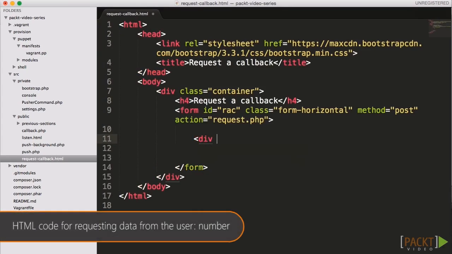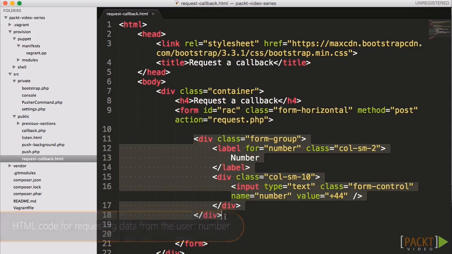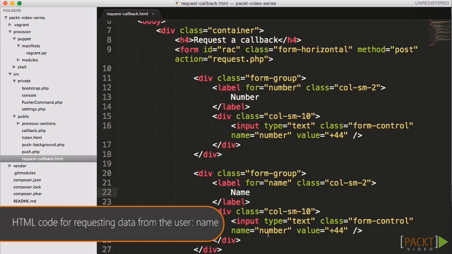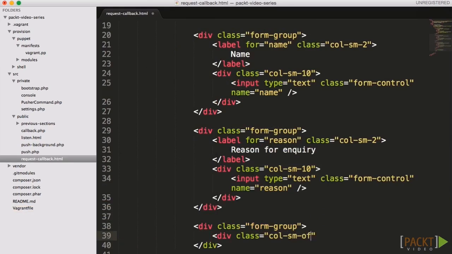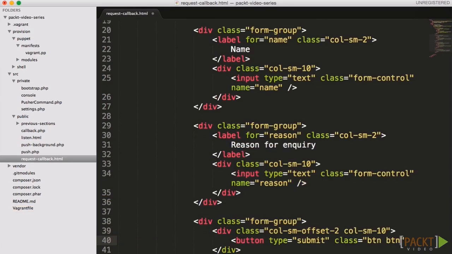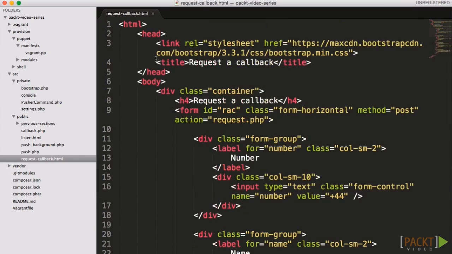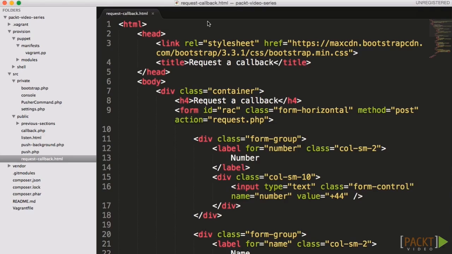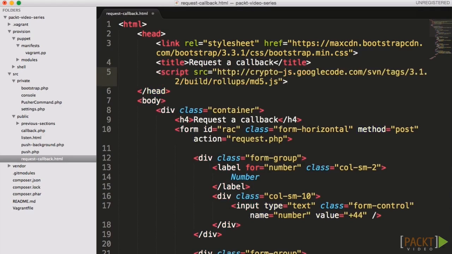our users, including their telephone number, name, and the reason they're requesting a callback from a member of our team. As we are going to be using Pusher to listen for updates on our callback request, we need to include the Pusher JavaScript client. We will also need jQuery and an MD5 function, which we will see why in a moment.